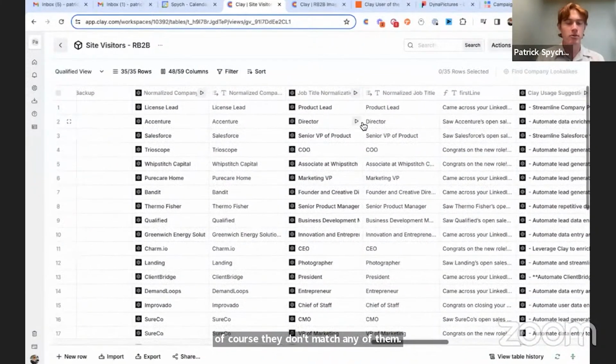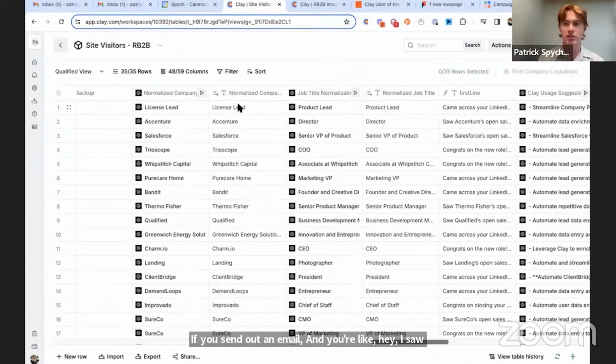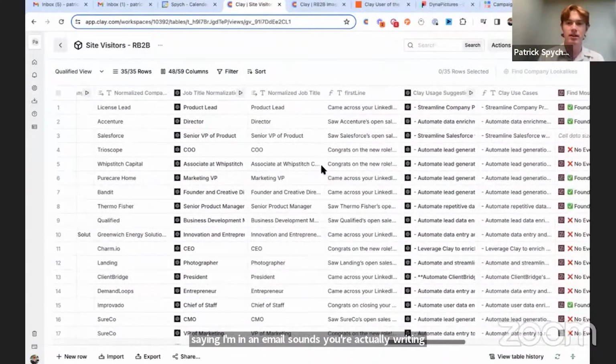From there, there's some AI integrations to ensure that the company and job title names sound normal in an email. If you send out an email and you're like, hey, I saw you work at Apple LLC, they're going to immediately close the email. That's not important at all. Like, who's going to read an email that they know was written by AI or templatized, right? So we want to make sure that the company names and the job titles sound normal. It sounds like you're actually writing the email and sending it to the prospect, right? So we have the AI make these sound normal.